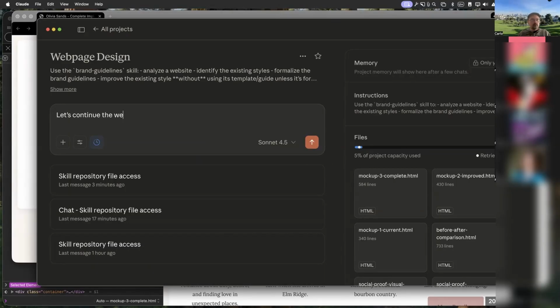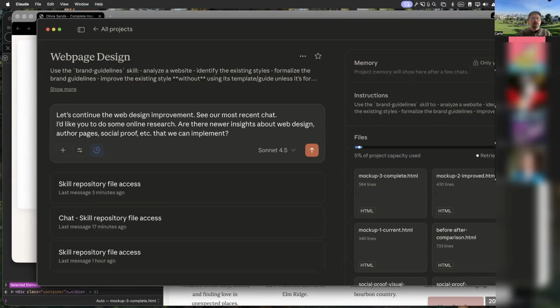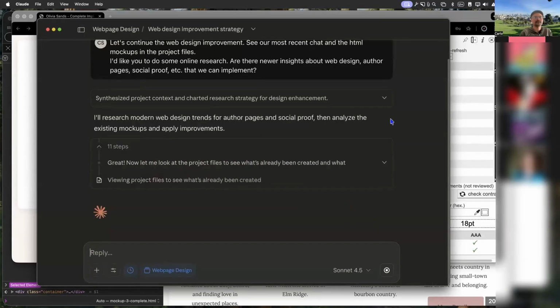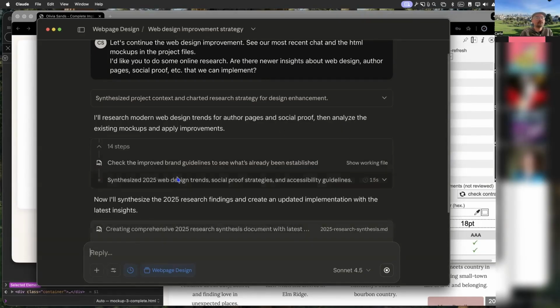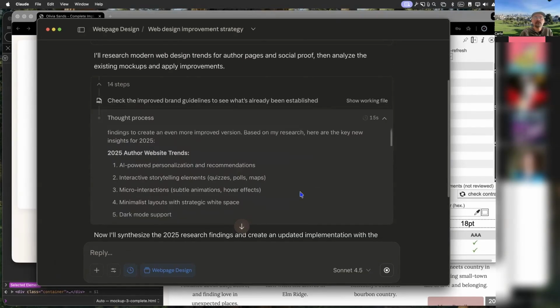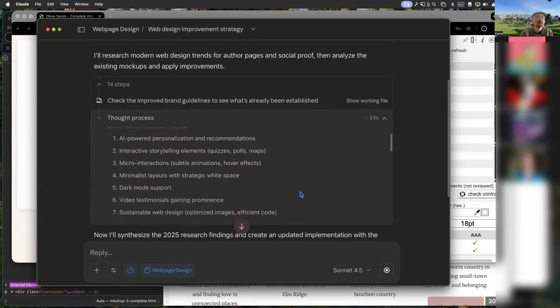Let's continue the web design improvement and mockups in the project files. Let's see. That is fantastic. I am just so pleased. It's so flexible and really doesn't require a lot of menu clicking. Here are the key new insights for 2025.